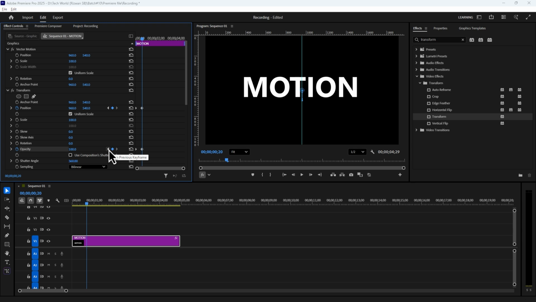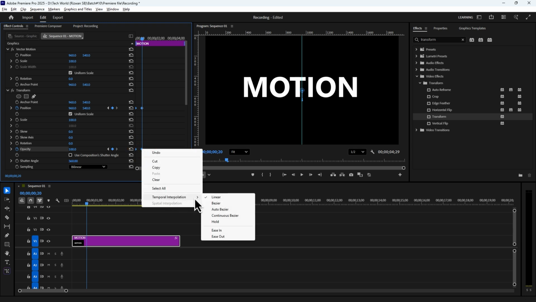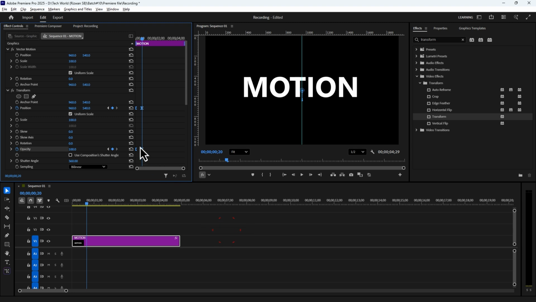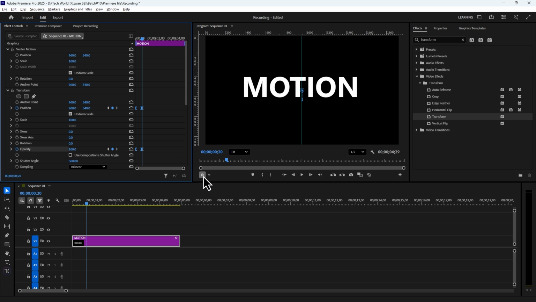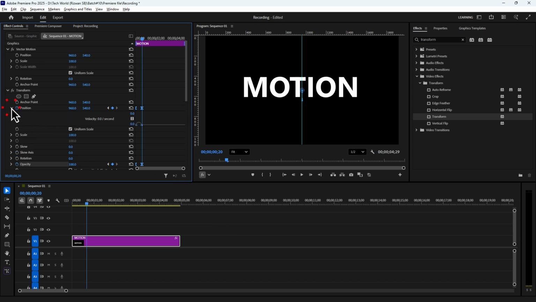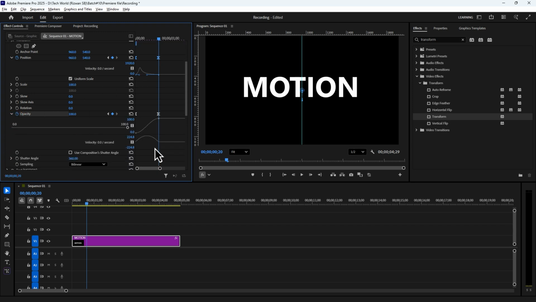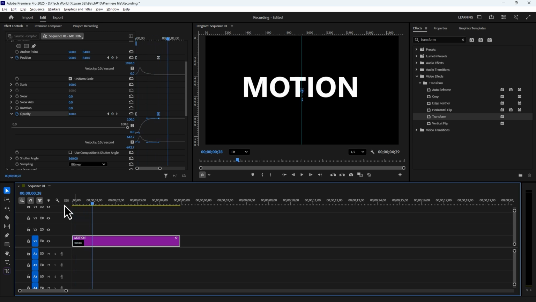Let's make it smoother. Drag to select all your keyframes, right-click one of them, go to Temporal Interpolation, and choose Ease In. Then right-click again and choose Ease Out. Next, expand the arrows next to Position and Opacity to open the graphs. For each one, grab the second blue handle and drag it all the way to the left. This will smooth out the motion. Once that's done, you should see a much smoother text animation.